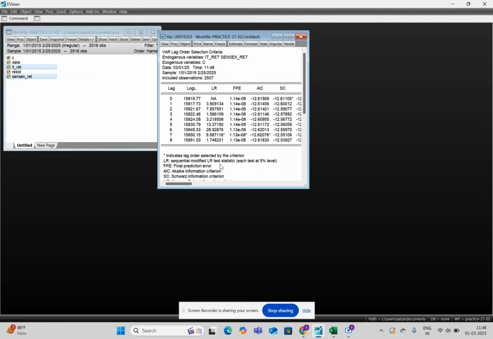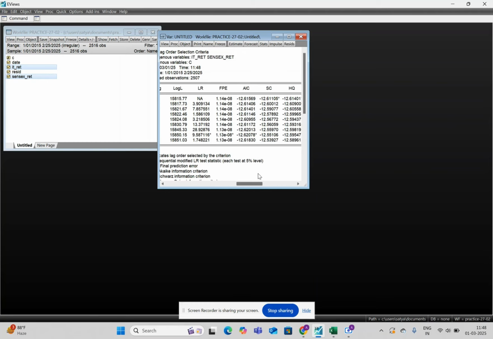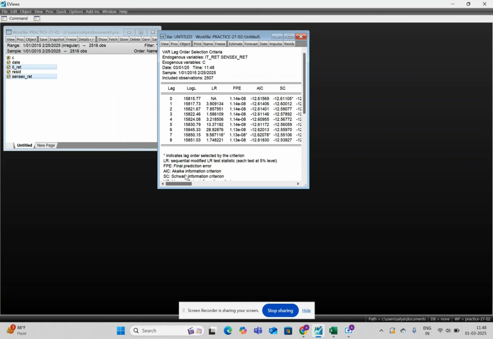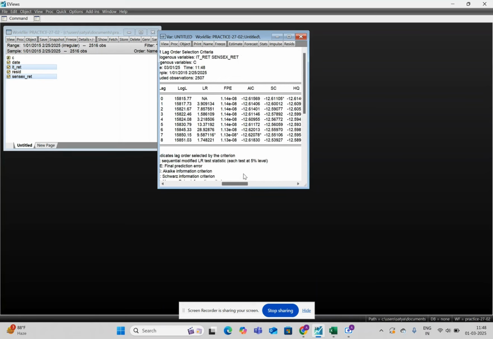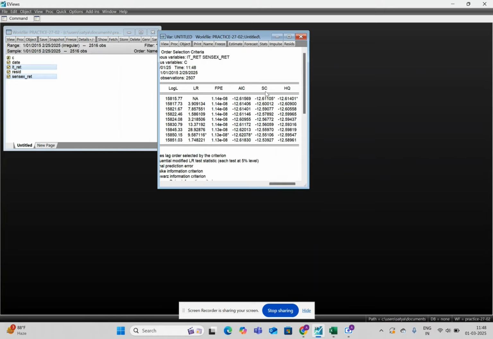So as you can see, according to FPE, the optimum lag will be 7, and according to AIC, the optimum lag is also 7. So going by majority, I think it's better that we choose the optimum lag to be 7. SC and HQ consider the optimum lag to be 0. If you know, AIC is Akaike information criterion, SC is the Bayesian information criterion, also known as the Schwartz criterion, which is the SC short form.